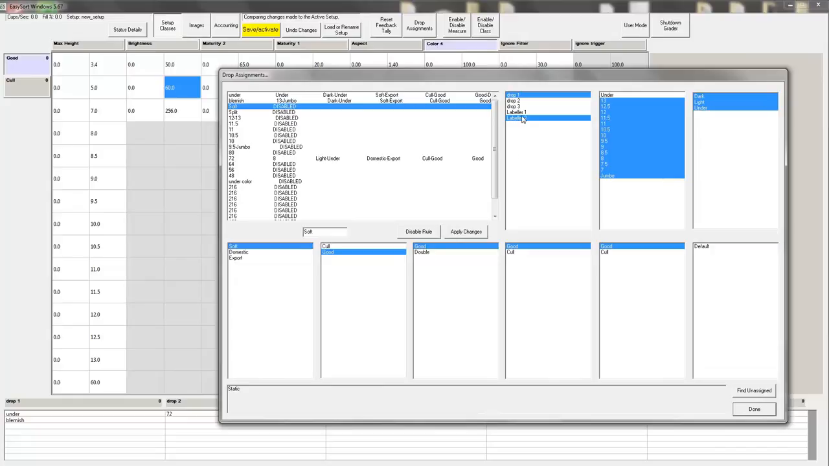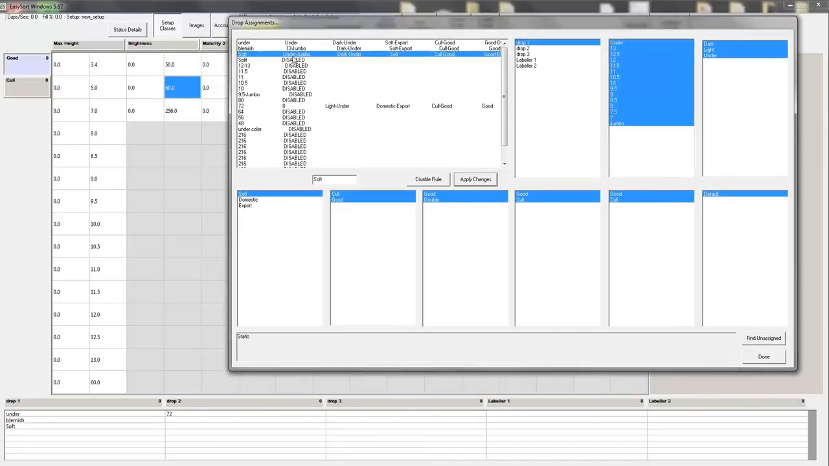Soft is a different one. Soft is all sizes, and soft here, and then you select what you want to apply to, and then you hit apply changes. So now we just put under, blemish, and soft in that category.